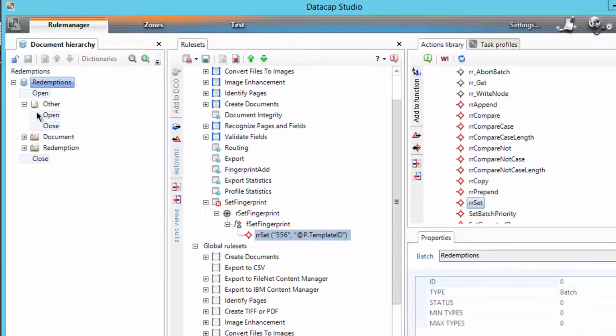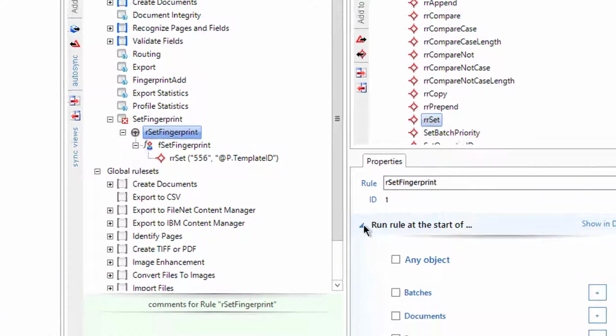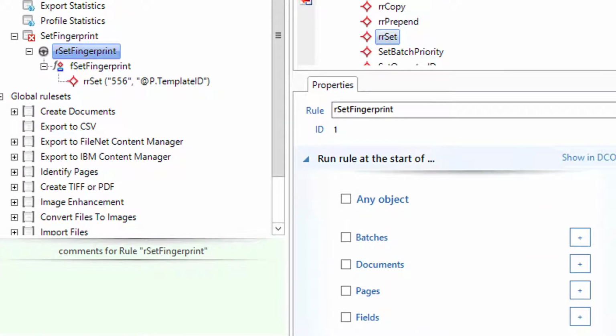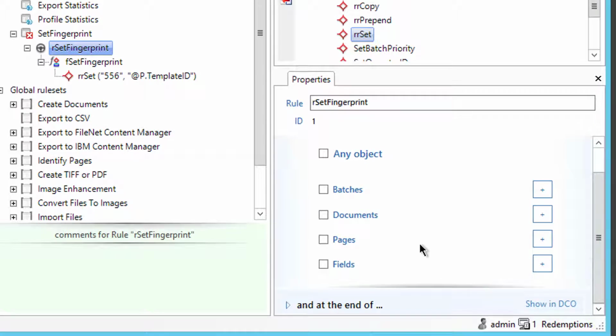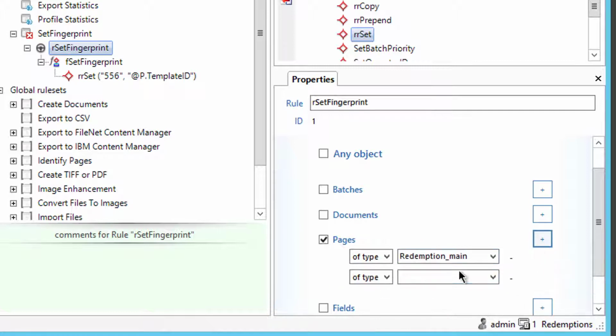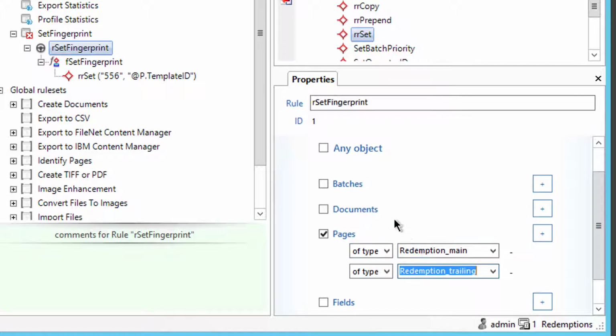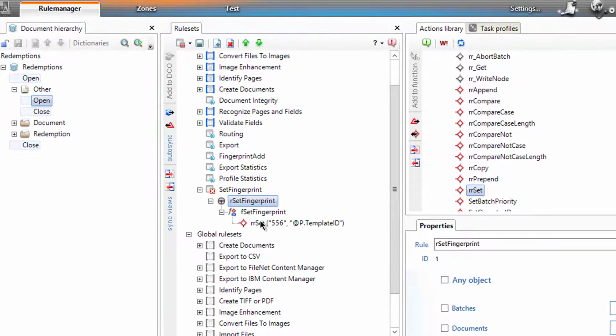Now I can attach it to the doc hierarchy using these opens and closes, or I can use the more modern, newer way of doing this, and I can choose where I want this to run. And I want this template ID to be set on a specific page type. So I'm going to say run on pages of type redemptions main, and I'm going to add redemptions trailing. So if we ever did change this to allow multiple pages and those line items went across pages, we'd want it to go across. So we'd combine the CCOs and have that line item table go across pages. So I'm going to make sure that we set that fingerprint on both of them. So there it is. I've set that.